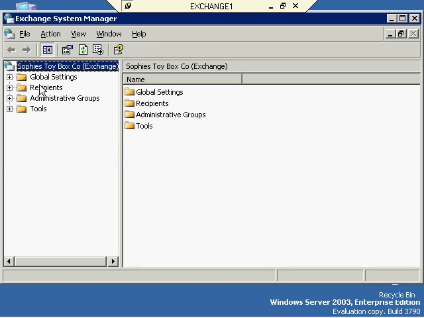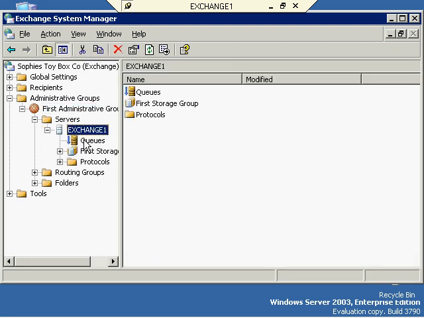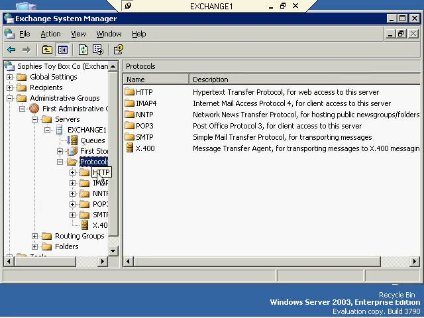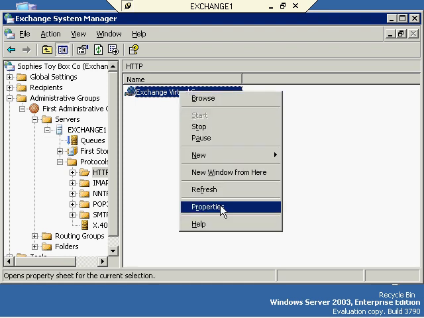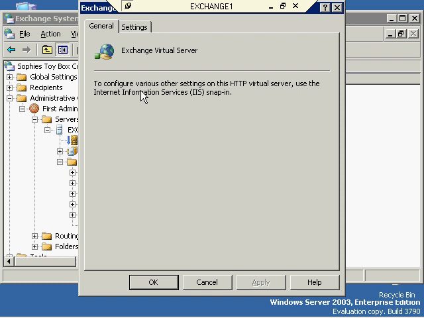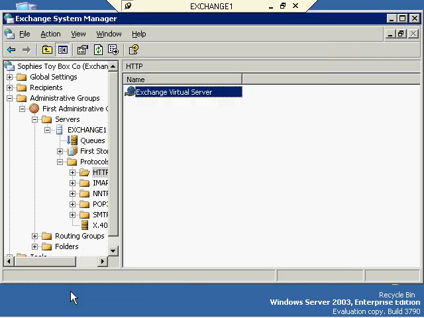Okay, and if we look within here, go down into our servers, Exchange 1, and then protocols, here's the HTTP protocol, Hypertext Transfer Protocol. You're going to see here when we try to actually manage this Exchange virtual server, and this is what's powering Outlook Web Access, it tells us to configure various other settings on this HTTP virtual server, use the IIS snap-in. So the only thing we can do is enable what's called forms-based authentication. Let's hold off on this one second, we'll come back to it.